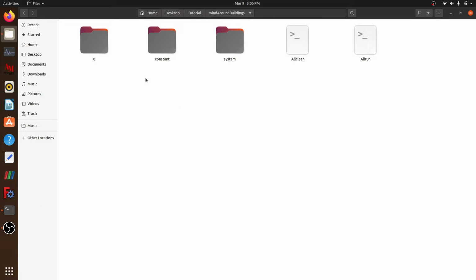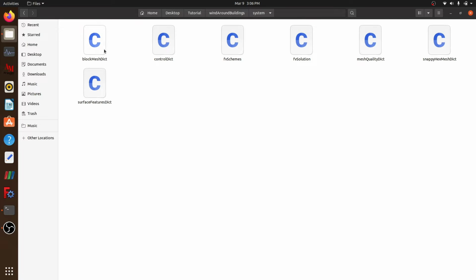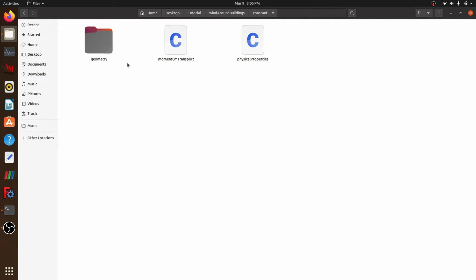For running our tutorial, the system folder also contains blockMeshDict, and here it has snappyHexMeshDict. These are necessary for the meshing. And in constant we have geometry. Here our geometry is given in the tutorials. Sometimes it is not given in the tutorial itself, it is given in the opt and tutorials folders.